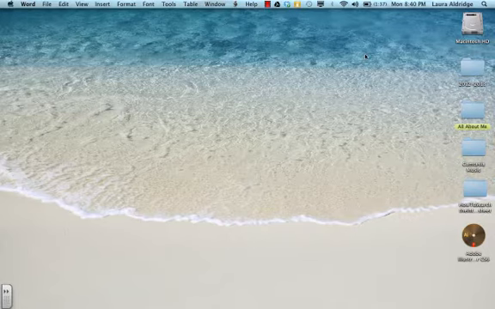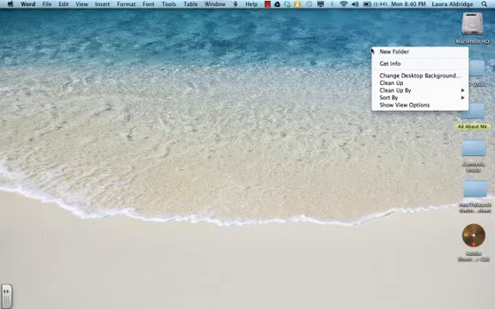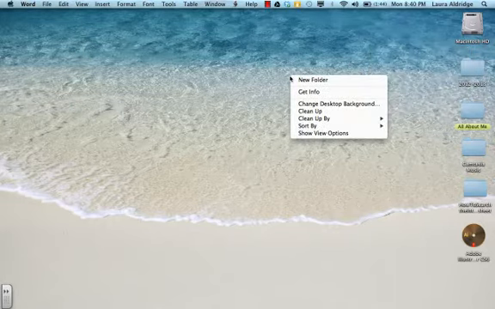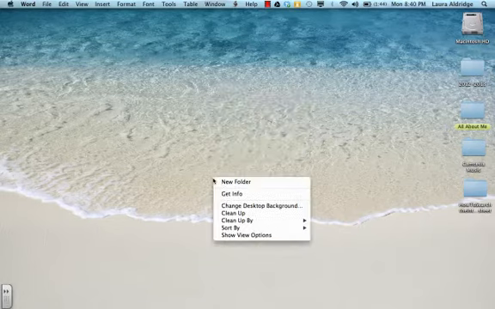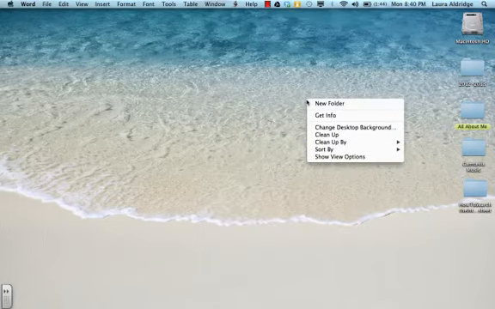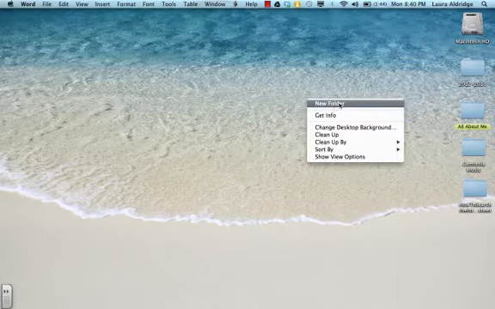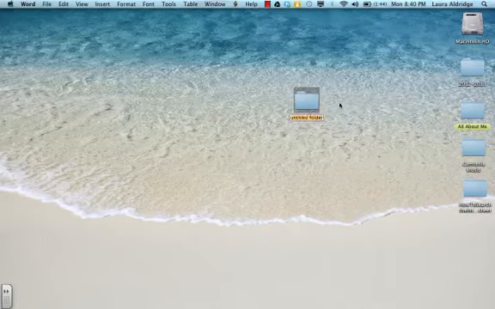The first thing that I want you to do is hold down your control button and click your mouse. This gives you your drop down menu right on your desktop. You can go anywhere on your desktop, hold down your control button and click, and it will give you this drop down box. Okay? You'll notice that the very first option on the box is New Folder. I want you to highlight New Folder and go ahead and click on it.